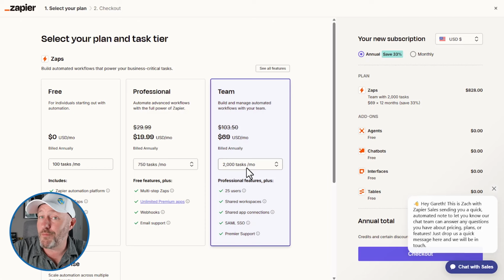Now, there are some more robust things inside of Zapier or Make that you definitely want to leverage. Things like AI agents, chatbots, interfaces, tables. I mean, there's a lot of other advanced things, but use it sparingly.